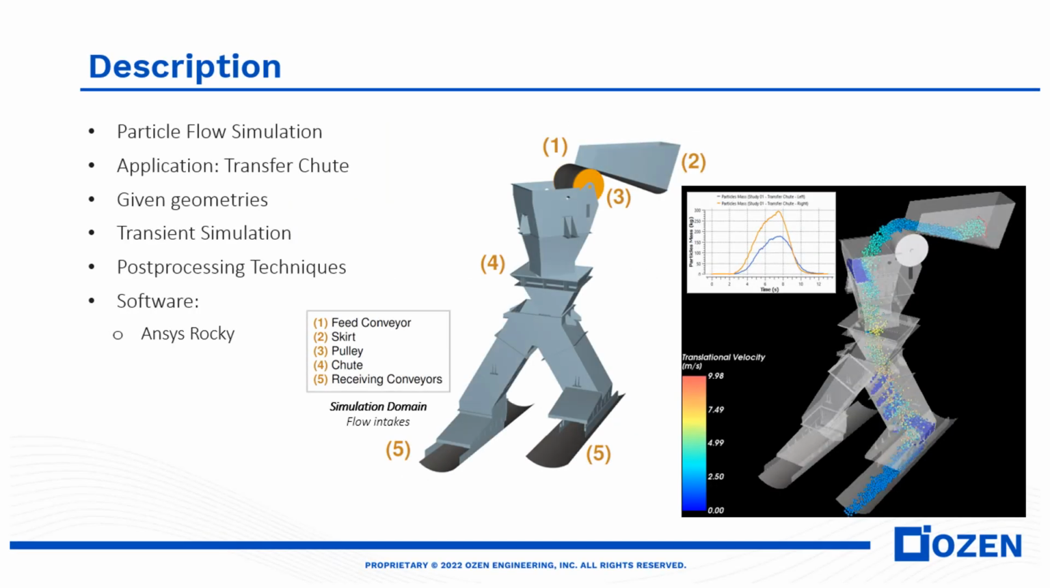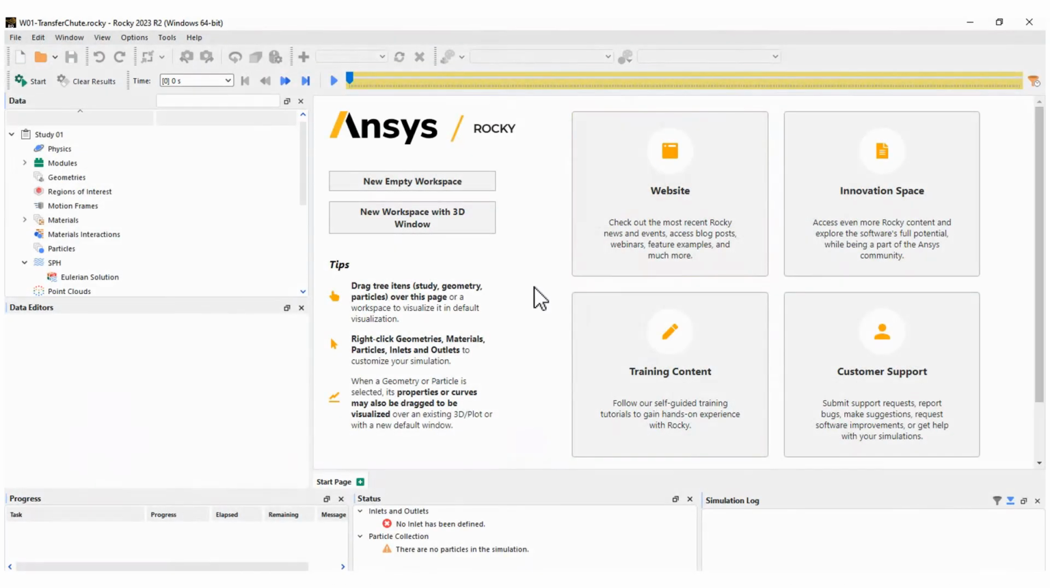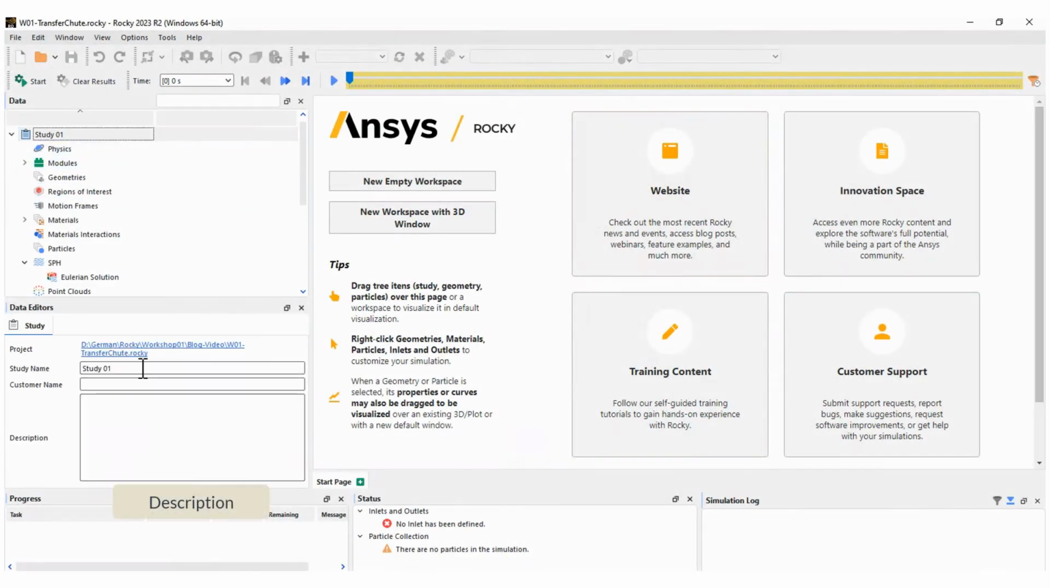Everyone. Today we are going to set up and assess a basic model in Ansys Rocky using the supplied geometry files. Let's begin. We began with a description of our model to better understand what the simulation includes.